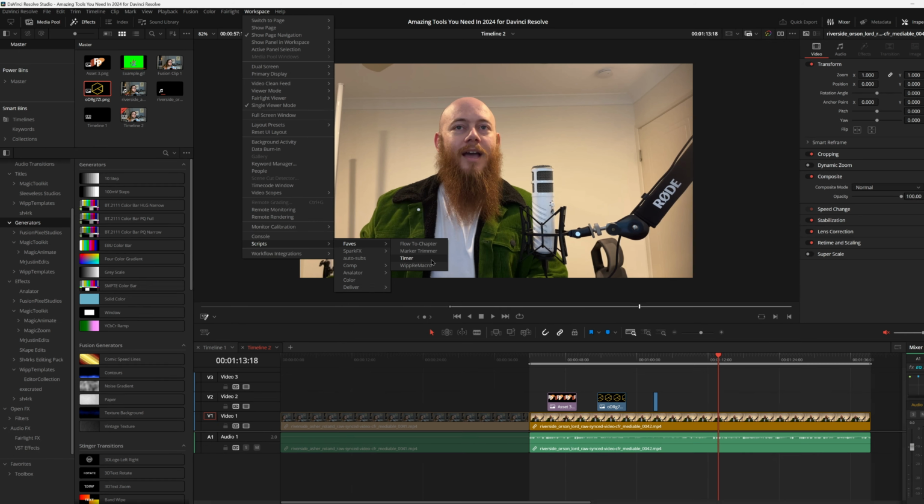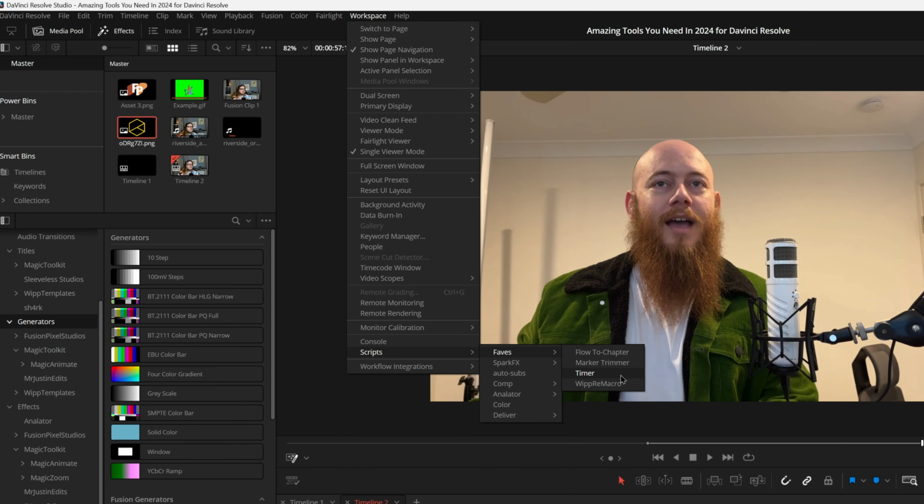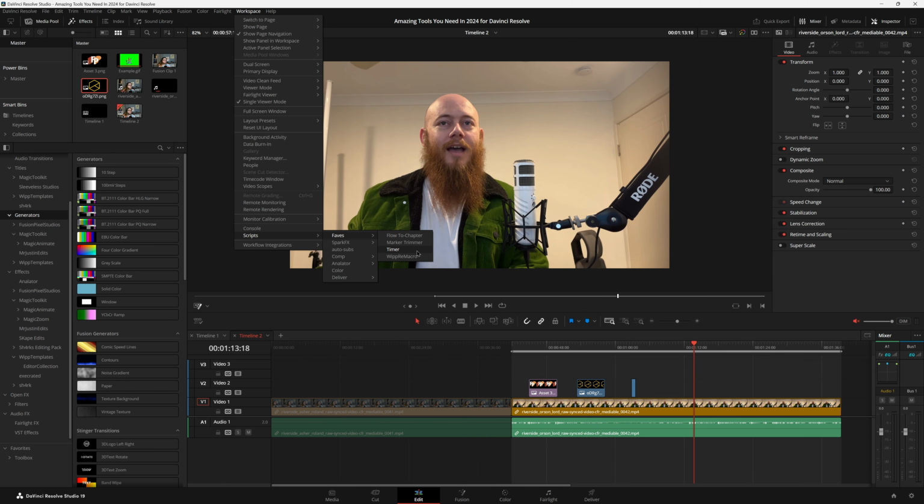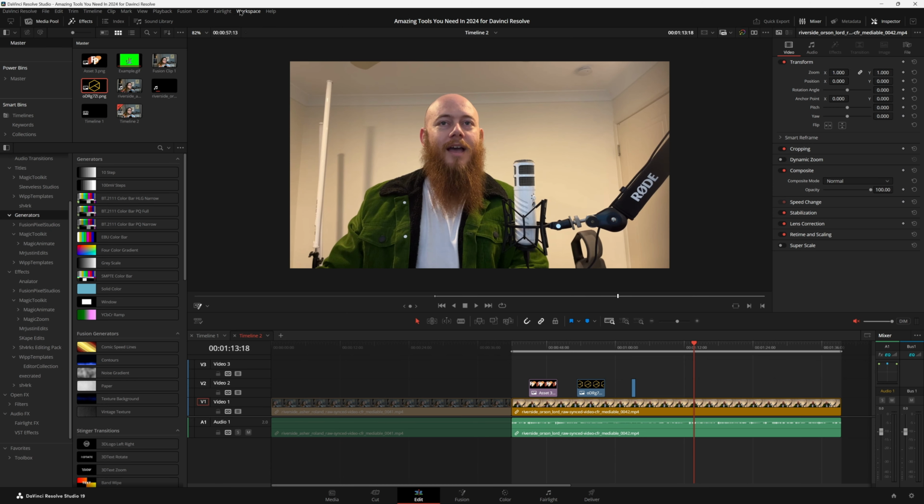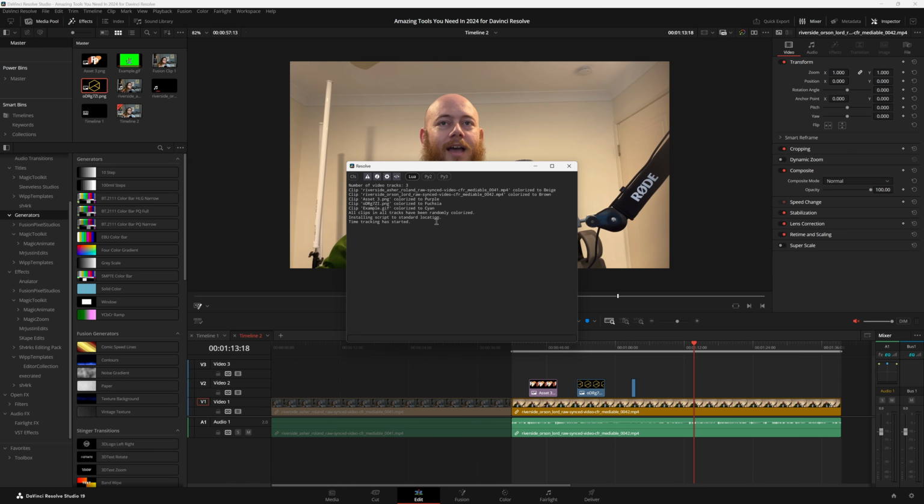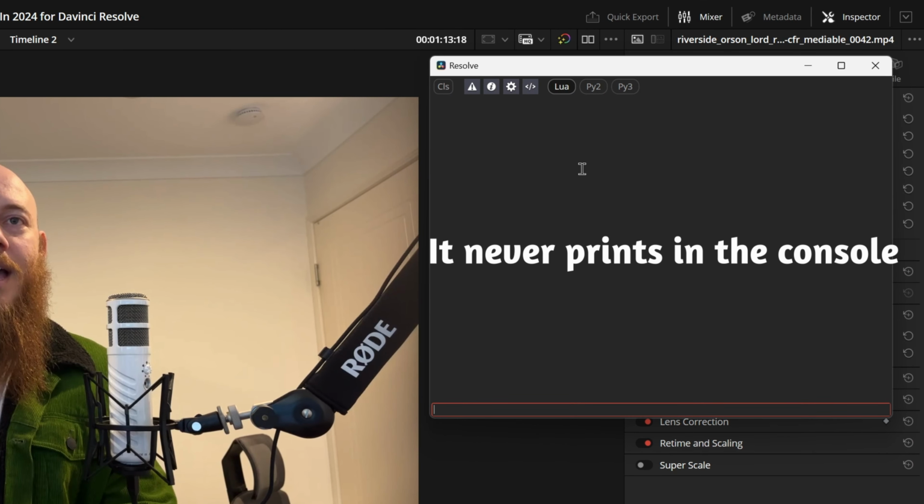Another thing from Extracted's collection of tools, we have some scripts of his, including a timer. This will actually time how long you're taking inside of a project and print the information to the console. So in a minute, we're going to see some new information pop into the console here. So I'm just going to keep talking and we'll just see it pop in.